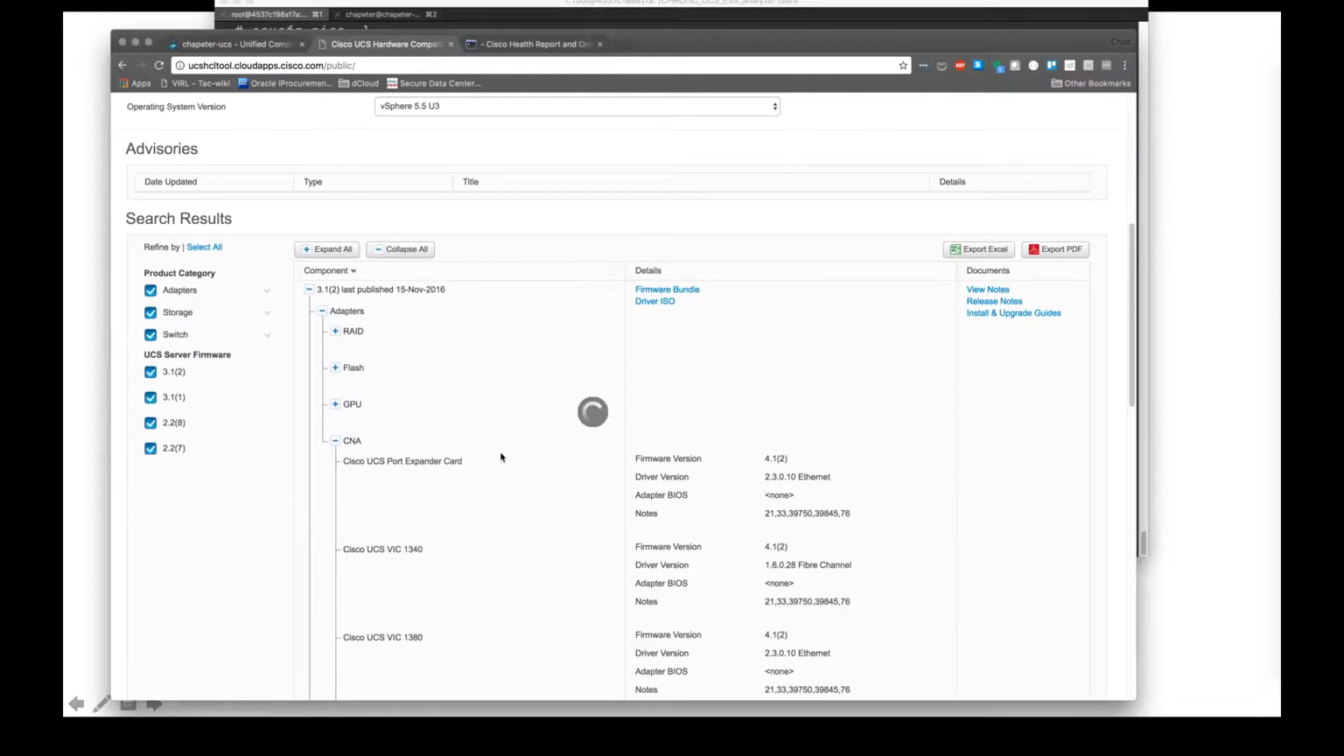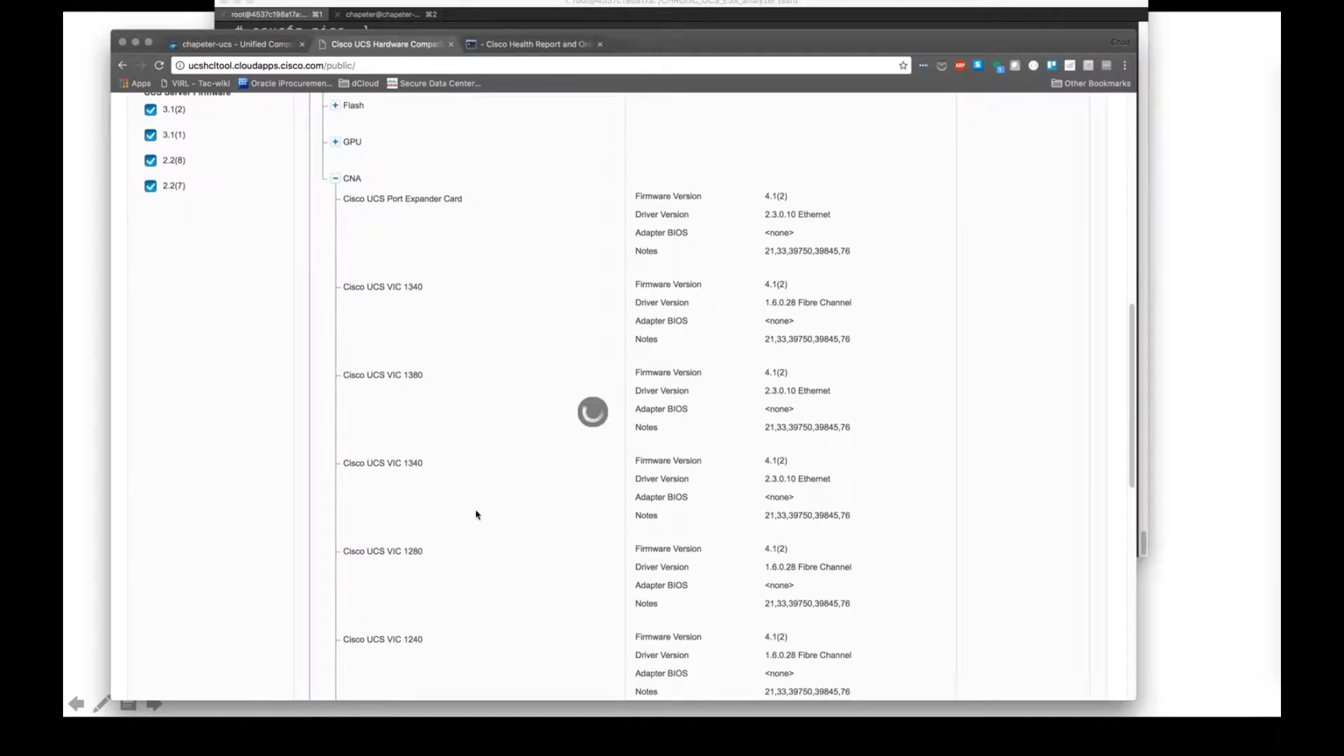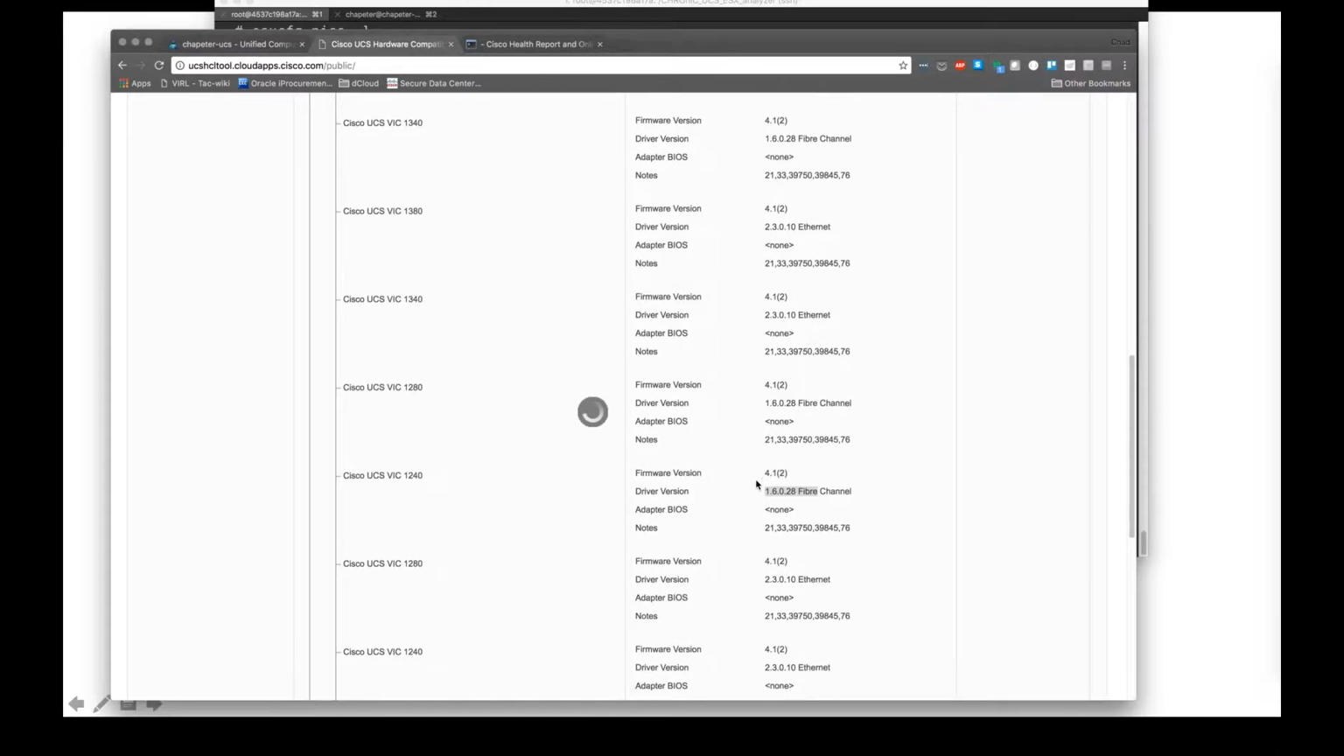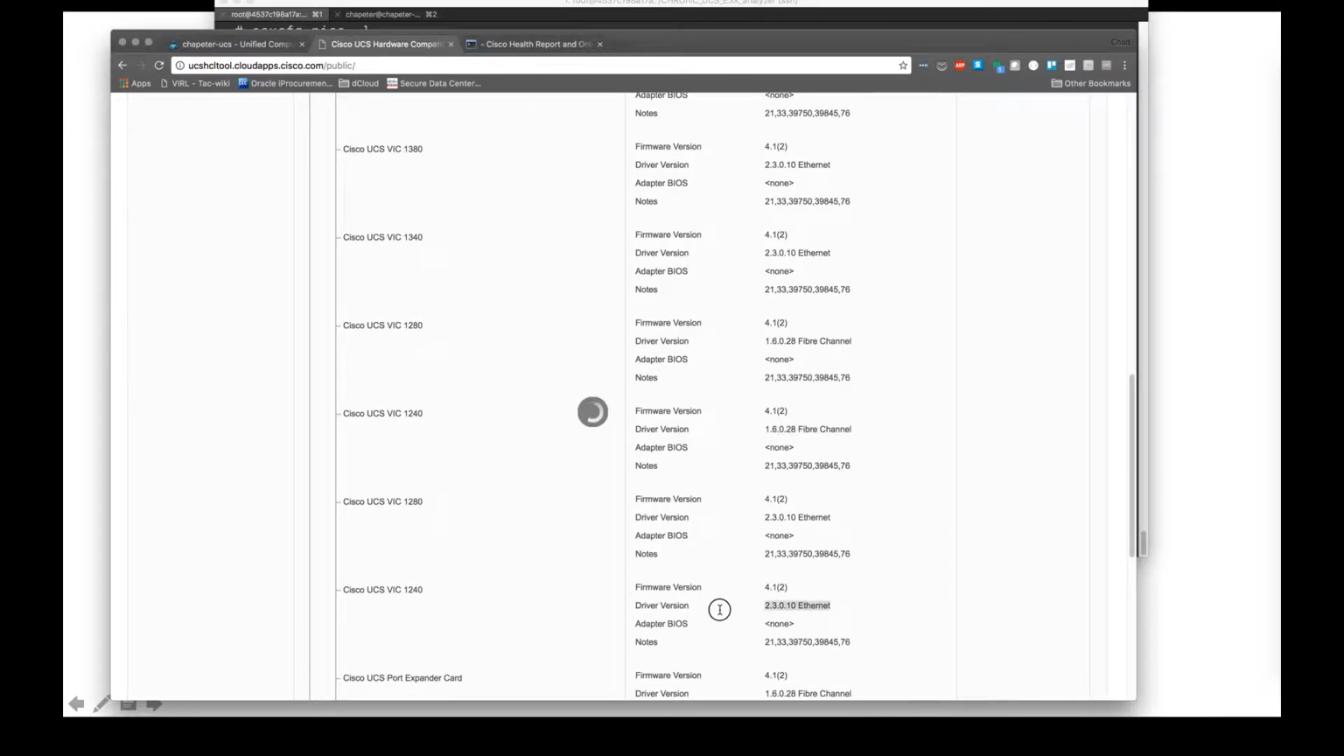I'm going to jump over to my CNA, and I can see here that for my VIC 1240, I need to use version 1.6 of my Fibre Channel or FNIC adapter, and for my ENICs, I need to use version 2.3. If I take a look back at what I collected, I can see I'm not in compliance. But I have to do this for every single server in my environment, and that's a very tedious process. So I'm going to pass it over to Josh. He's going to show you how our tool works and give you a quick demo of the tool itself.